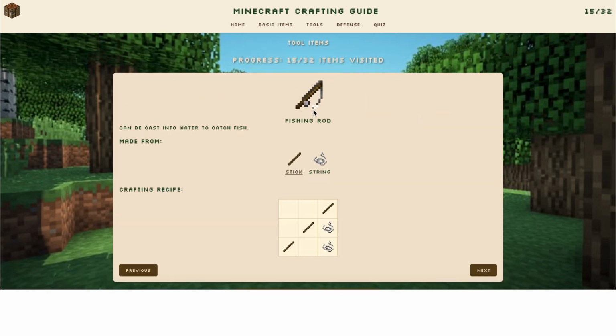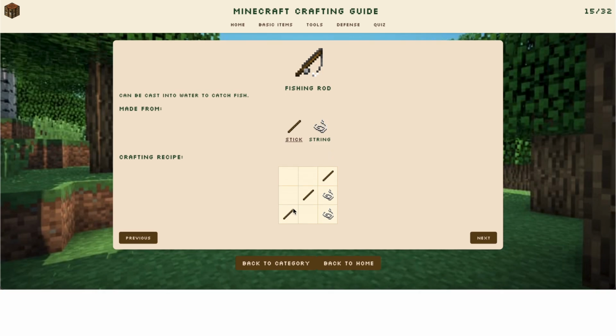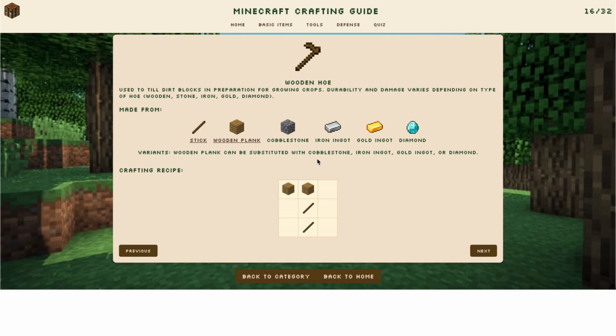Let's say I click on fishing rod, and it says fishing rod can be cast into water to catch fish. Made from stick and string. Here's the crafting recipe. And now I see that this one is pretty intuitive. A fishing rod is just a stick with some string at the end. Makes sense. It's a fishing rod. That's how they're built in real life. I'll probably be able to memorize this, but we'll see. Other ones might not be super easy to memorize.